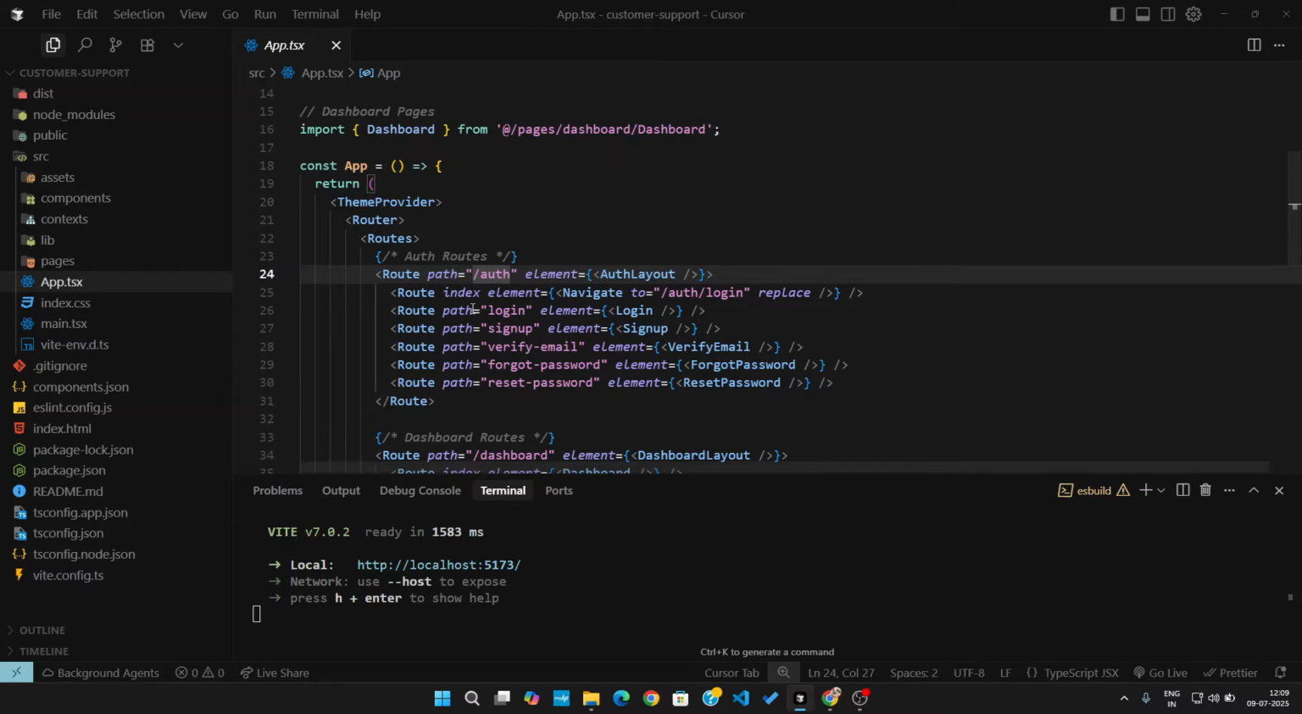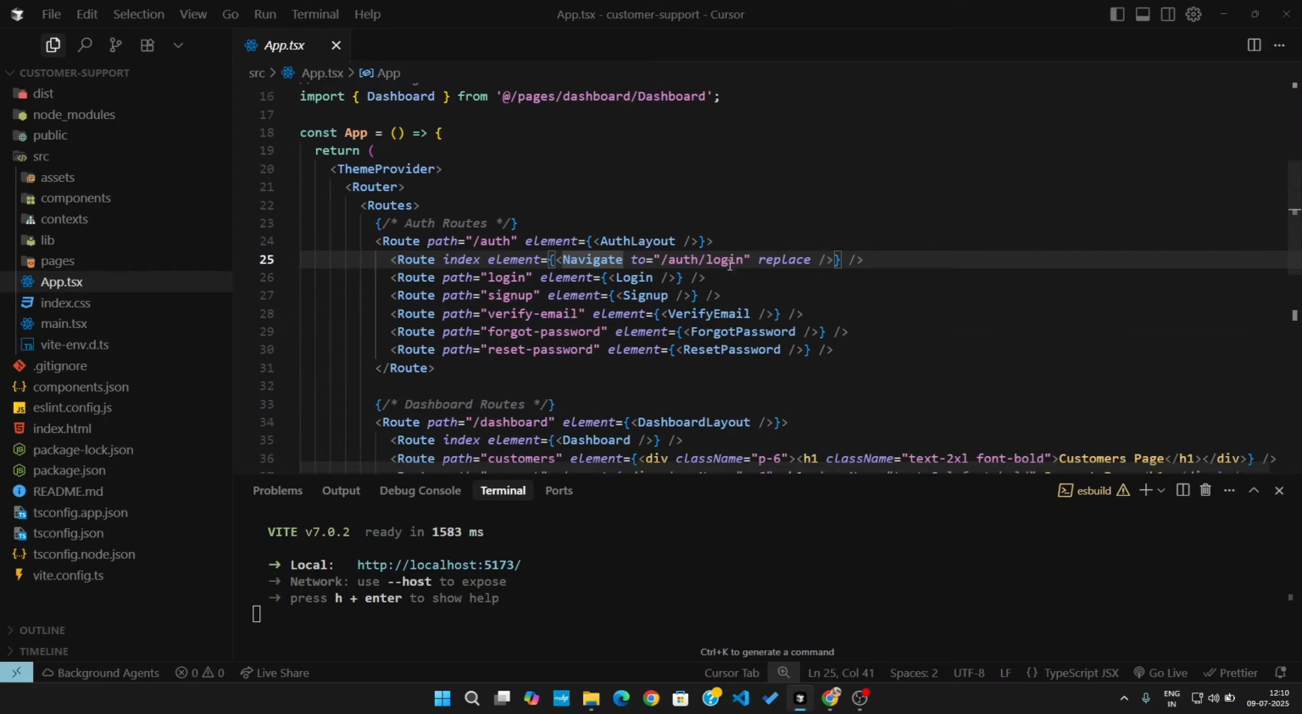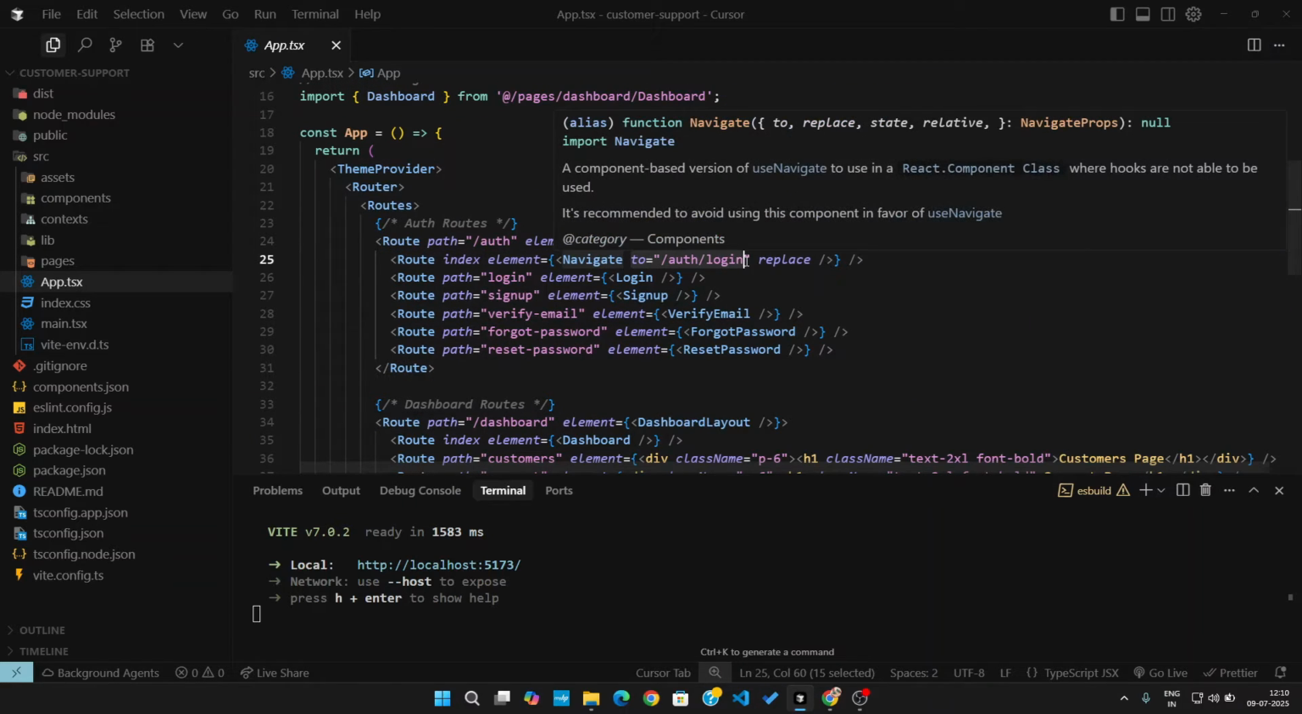inside our application. And here you can see we are defining the first route as index. Now this index means whenever someone visits just slash auth, you have to automatically send them to auth slash login. So here you can see element is not just a simple React component. Here we are using something special which is called Navigate, and it's coming from React Router DOM. And here we are passing it a path where it has to navigate.